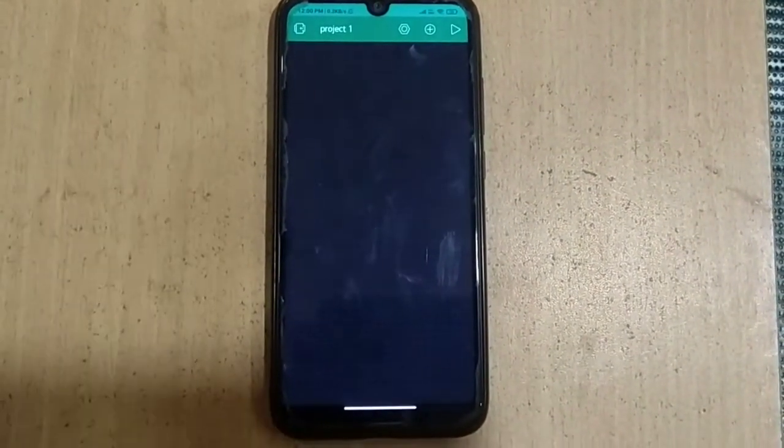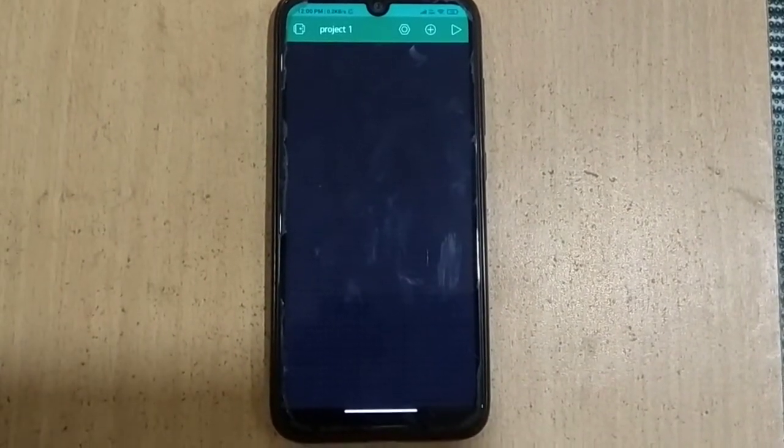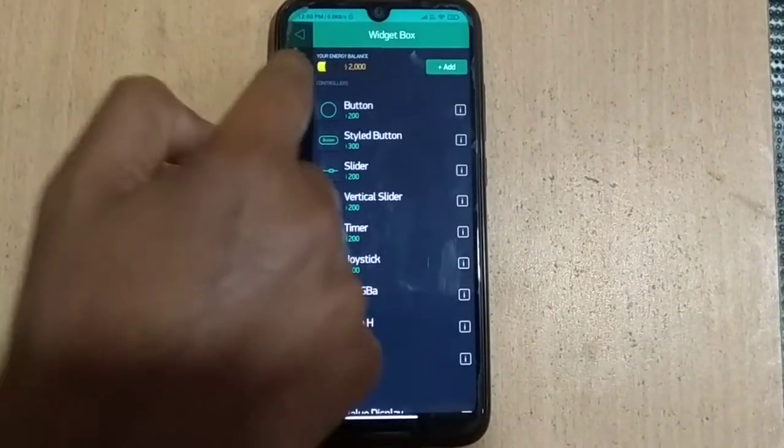Next, how to add different things to this project, in order to display sensor values, and in order to control things. For example, if you are using a Node MCU connected to a robot, in order to control it, a joystick is also available here.